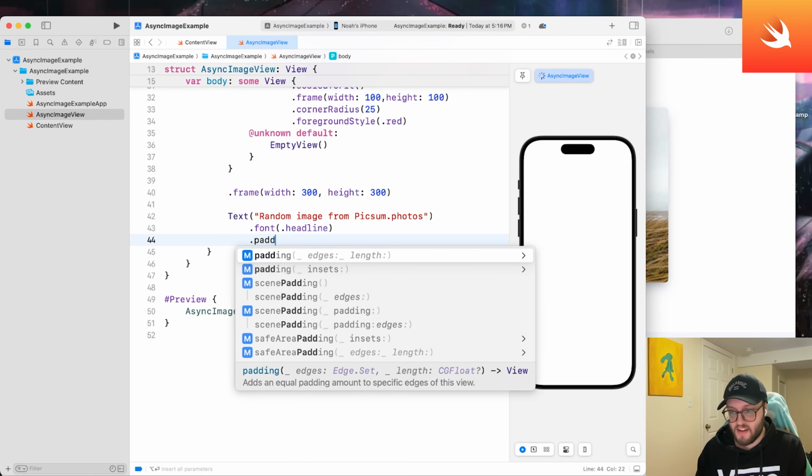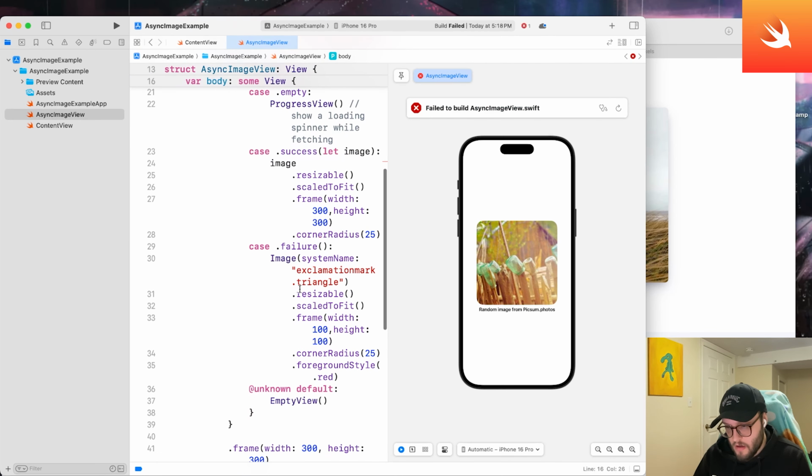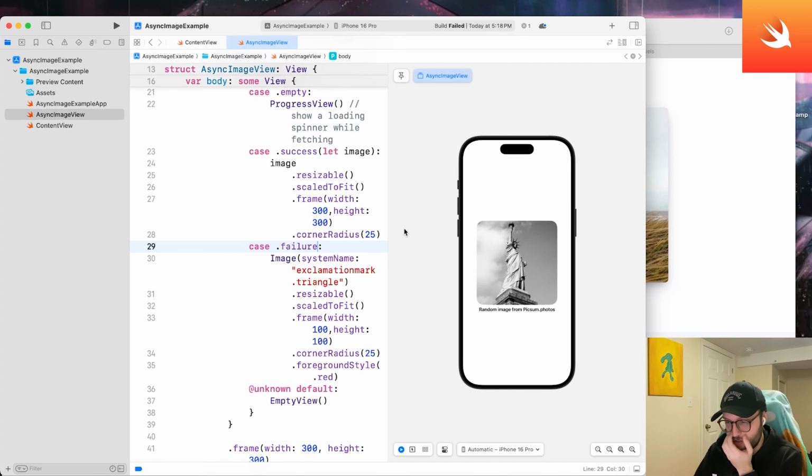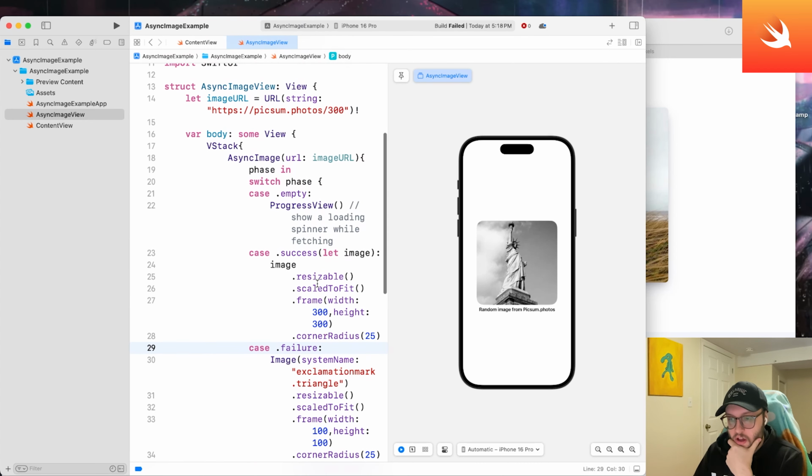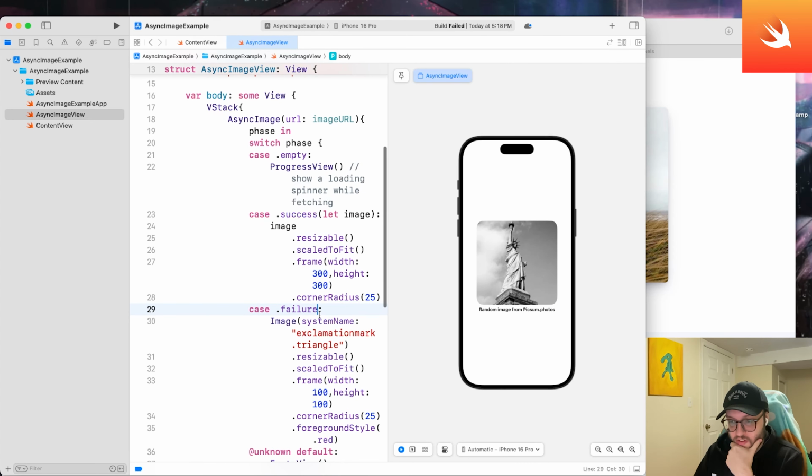font.headline. Add some padding as well. Oh, okay. So we actually don't want to have the parentheses after failure. I think that's actually causing us to have an issue. Okay, sorry about that. So on the case of failure, you're actually not going to have any parentheses.